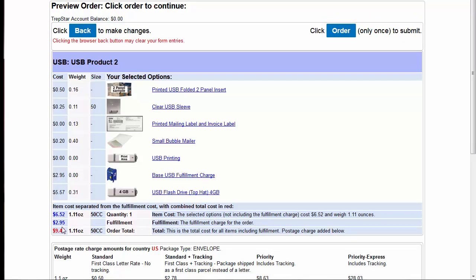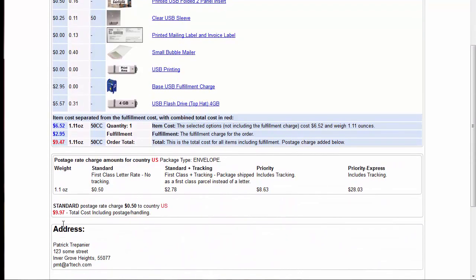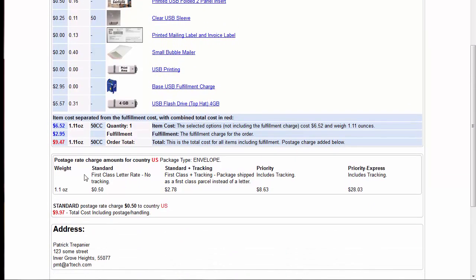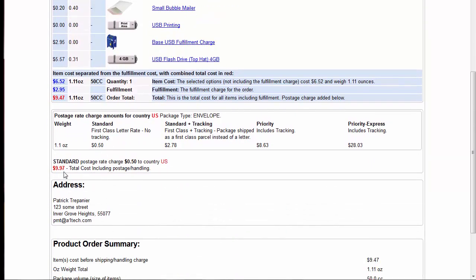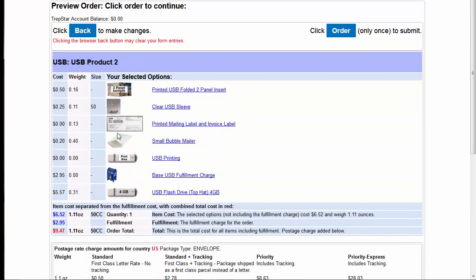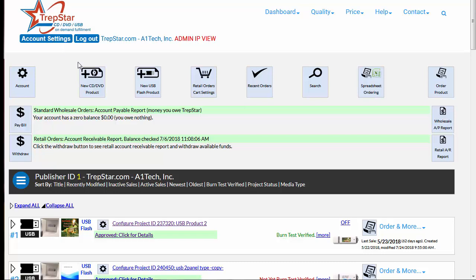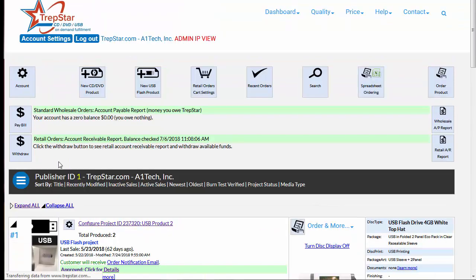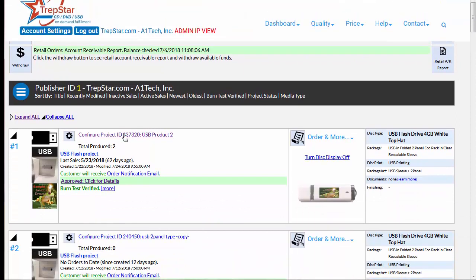Preview the order if you're new and you just want to double check everything was right. It just shows you we selected standard shipping, and it's going to cost a total of $9.97. That's a USB with custom artwork, data loading, everything, fulfillment, postage, handling, all for under $10. So when you have your list, you're going to want to configure your project. You can expand the entire list, which gives you a little more information, like how many you've produced and what the order notification email looks like and so on.